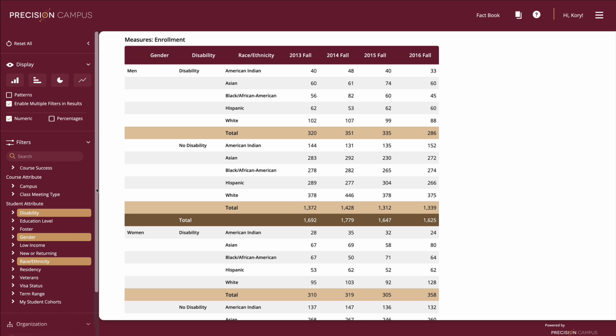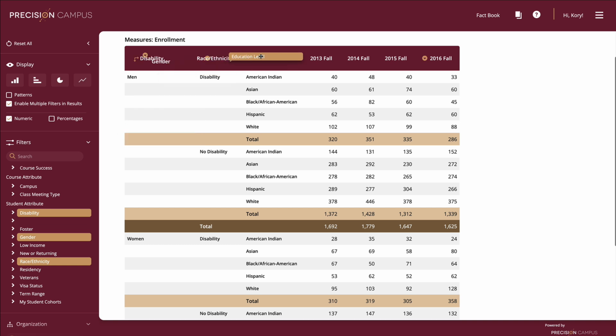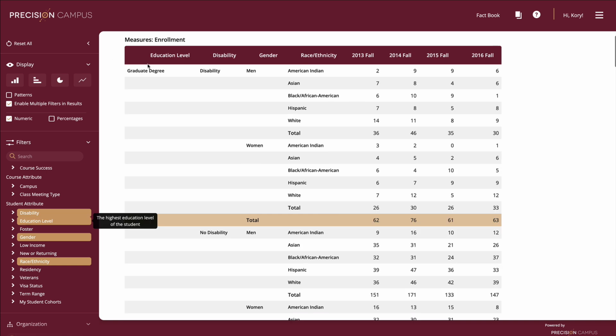And same thing for the attributes on the left-hand side. If I wanted to add another one, I could simply click on it, education level, for example, or I could take education level and drag it and then automatically drop it where I want it to appear. So let's drop it in the first spot, for example, and now we are prioritizing by education level. So as you can see, you can generate even more detailed reports with Precision Campus by removing the chart off of the display and then by easily prioritizing the variables that you'd like to see.